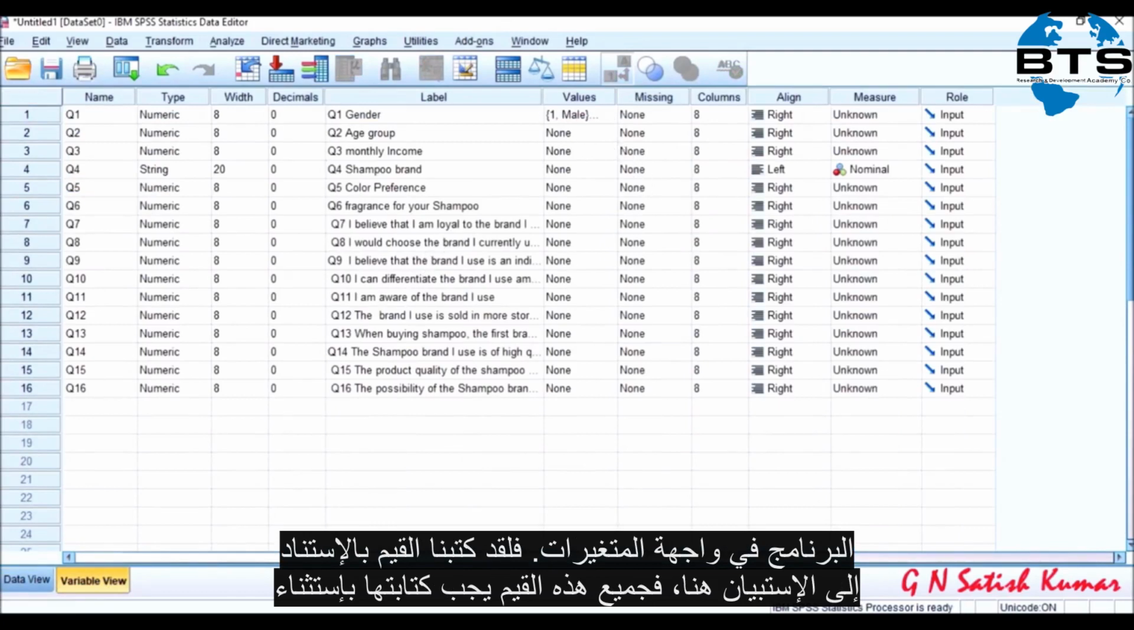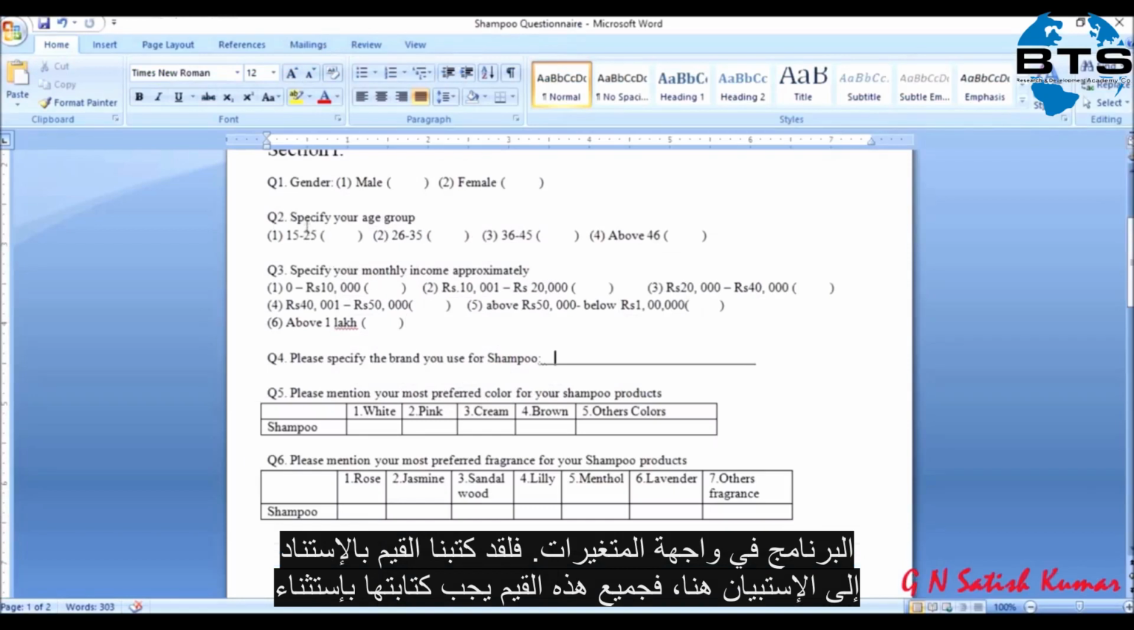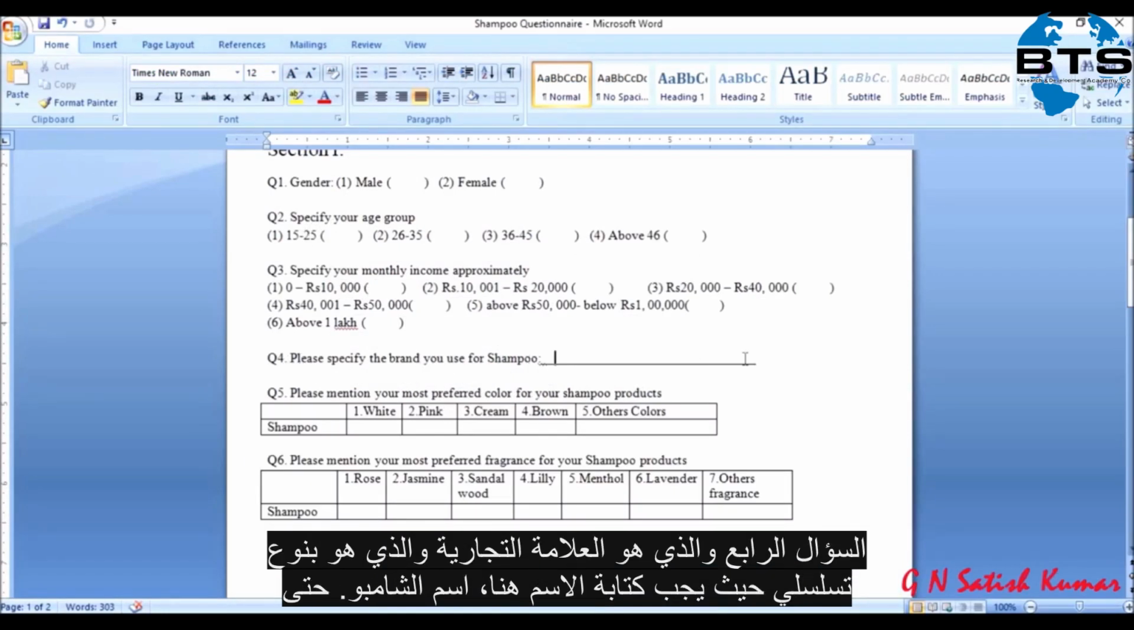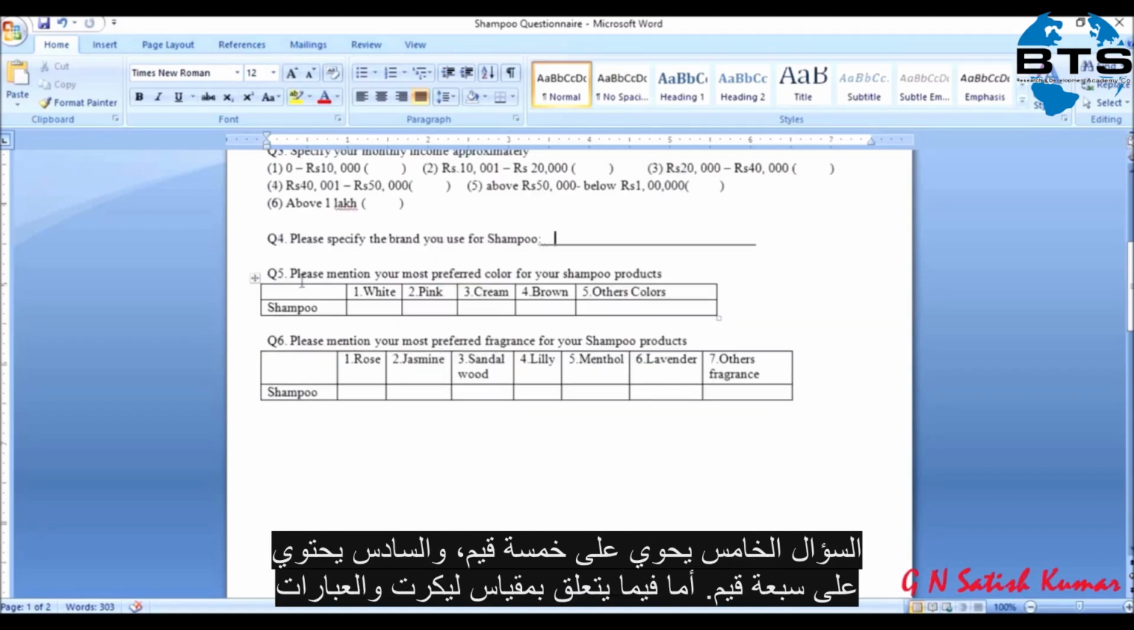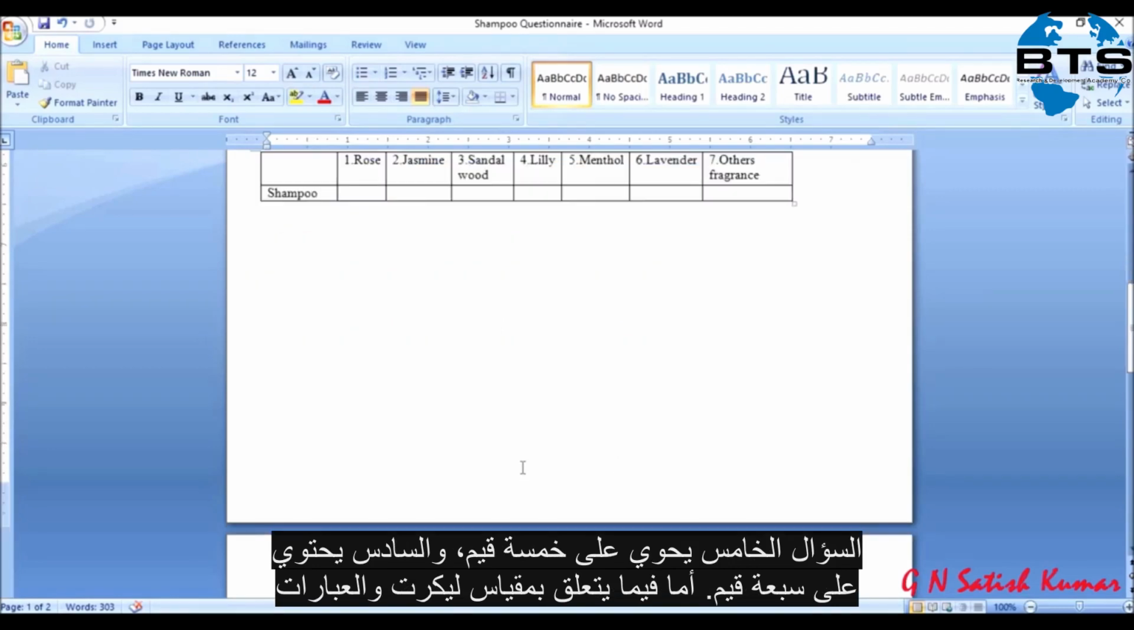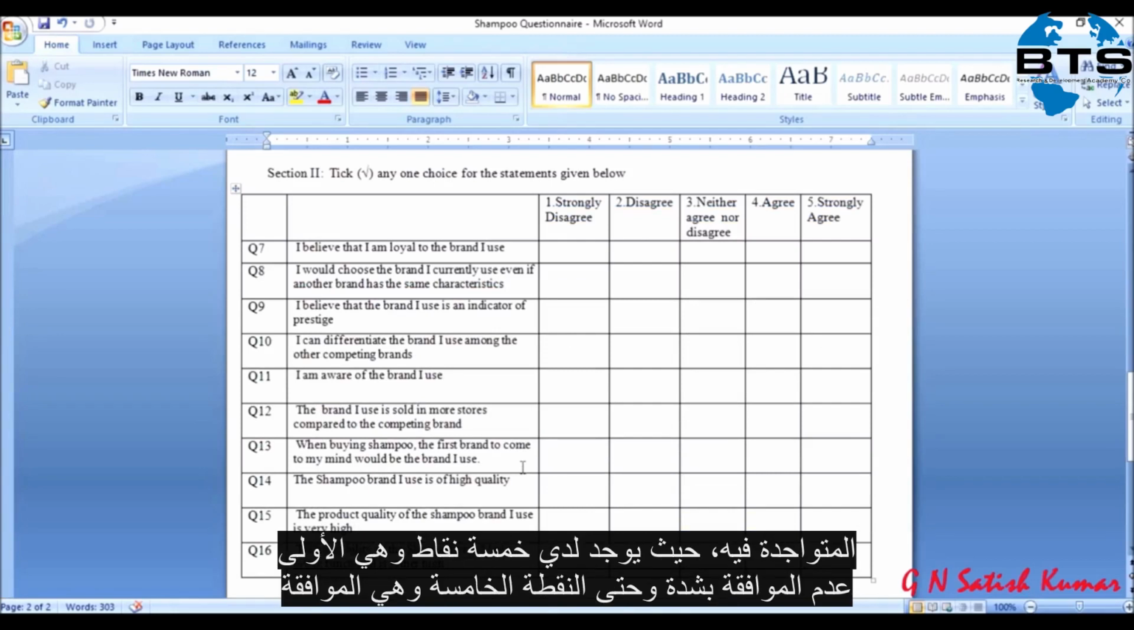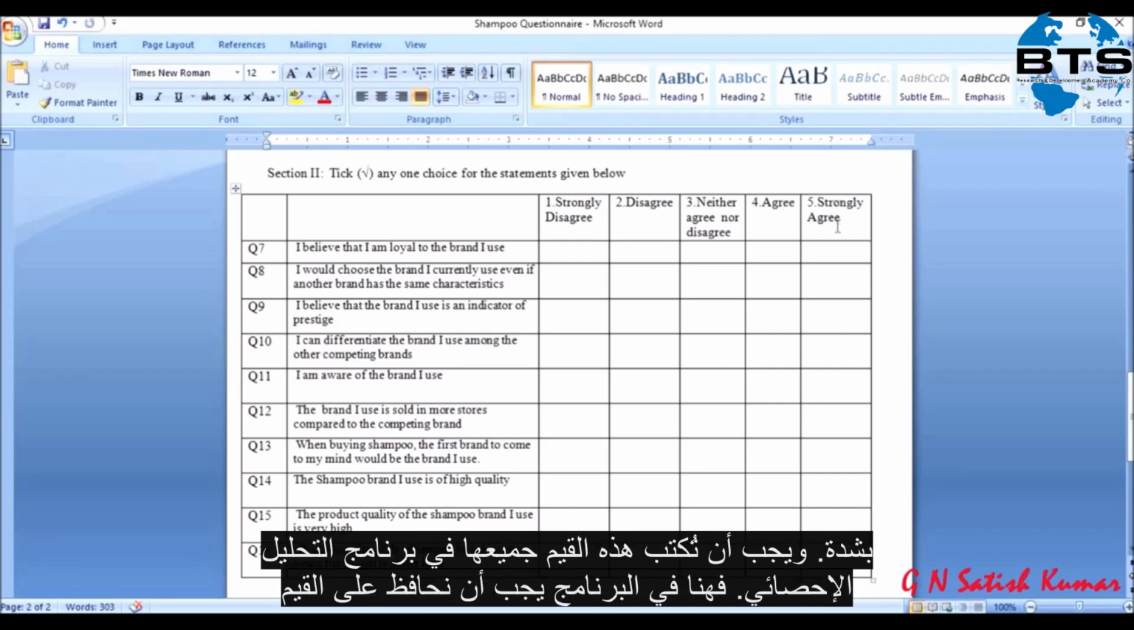All the values you can take from the questionnaire. Every question has values. All these values need to be entered except the fourth question, which is a brand, a string variable, where we directly enter the name of the shampoo. Question number 5 has 5 values. Question number 6 has 7 values. When you come to the Likert scale statements, I have a 5-point Likert scale: 1 strongly disagree, 2, up to 5 strongly agree. These values need to be entered into SPSS.